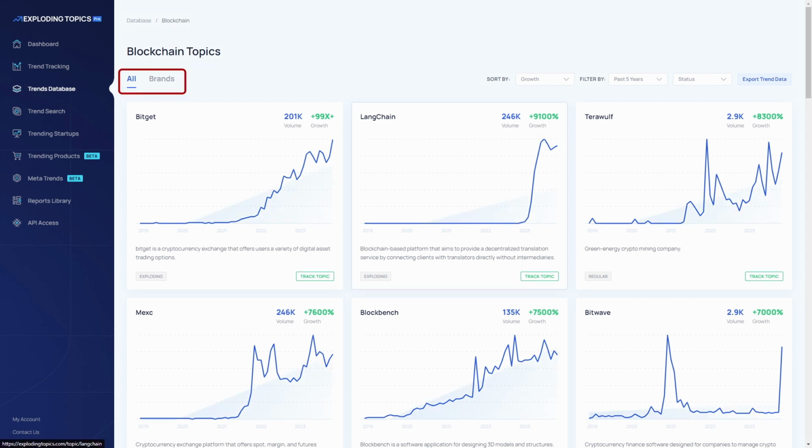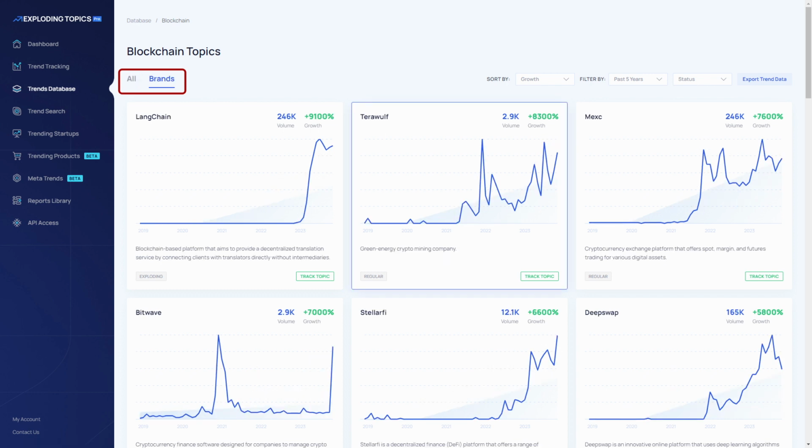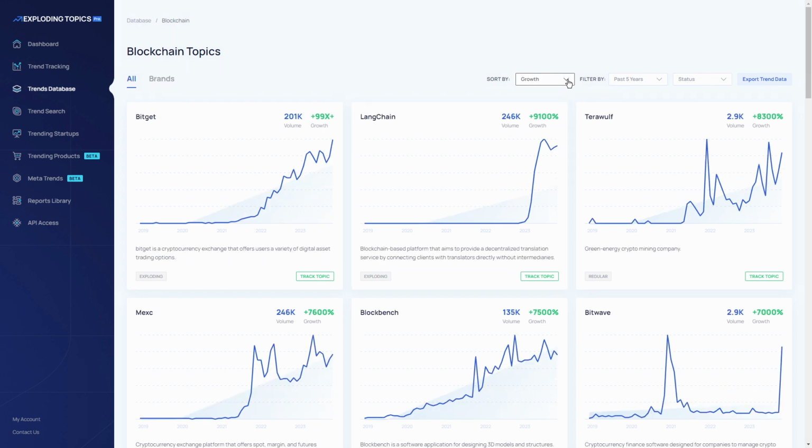You can see all results or show only brand results. All includes brands and all the other search terms, while the brands option usually shows brand names, platforms, apps, business names and so on. There are also some filters at the right that can help you narrow down your search or show certain topics first.